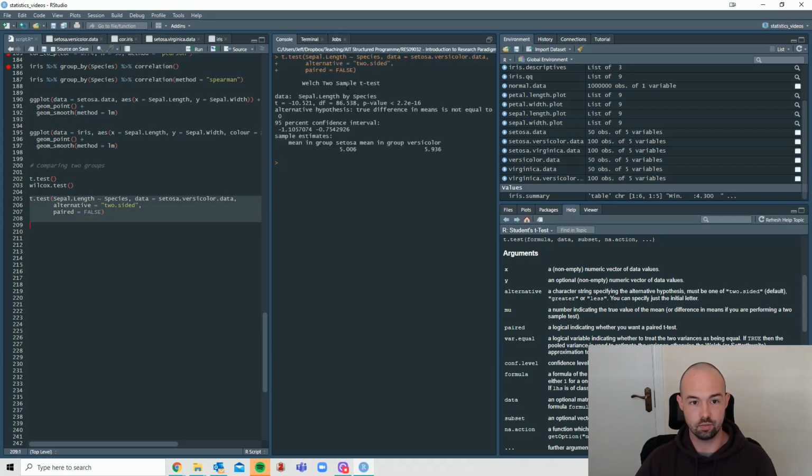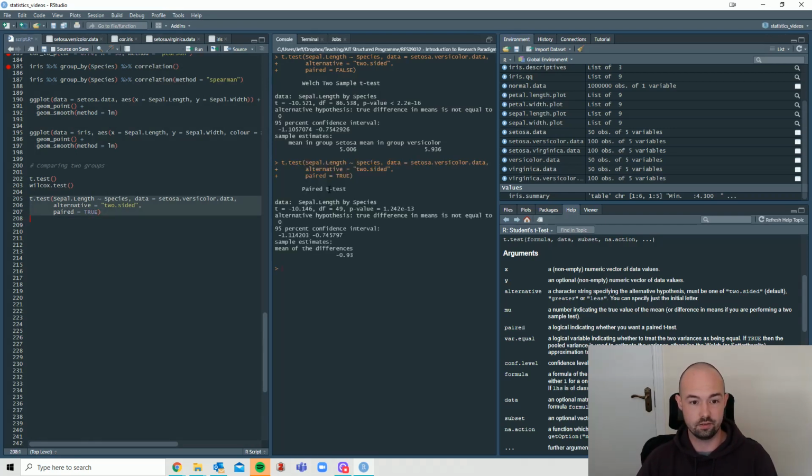If I run that, you'll see it's the Welch's 2-sample t-test. If I had used true for paired instead of false, it's now a paired test. And we can see that it's slightly different. We have different p-values, different degrees of freedom, slightly different t-values. Everything is slightly different. It's a slightly different test, and you use it depending on whether you have an independent samples or a dependent samples test. You can use the paired function. So I'll keep that now as false.